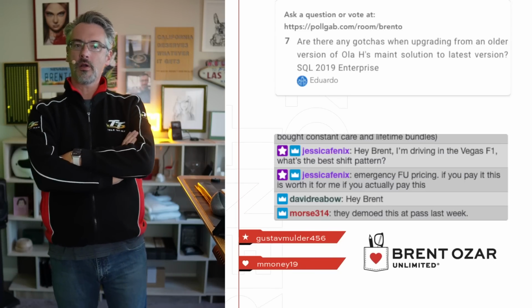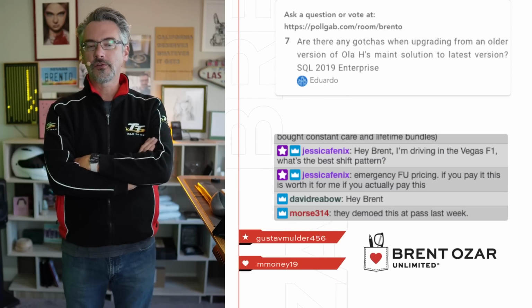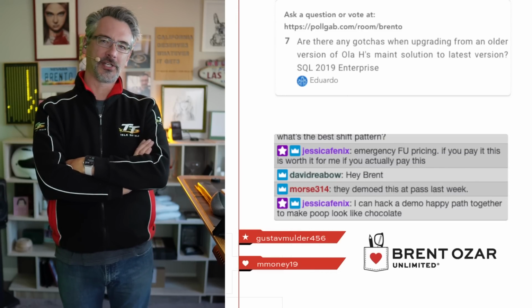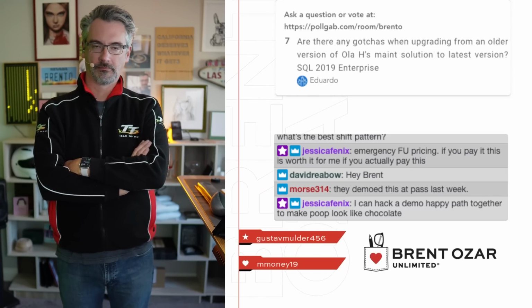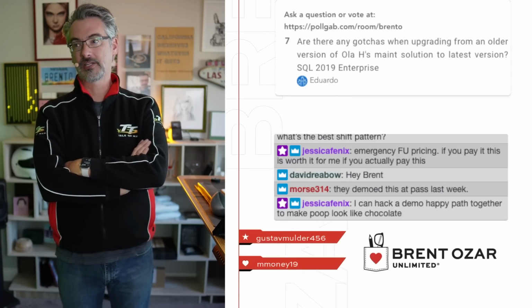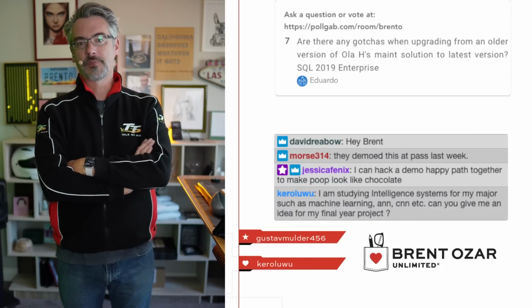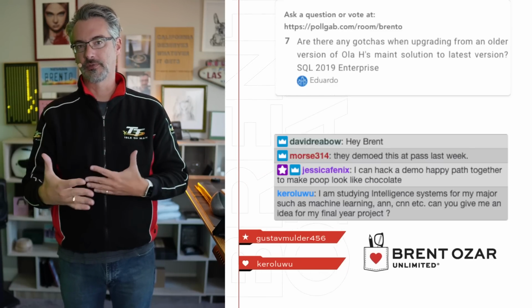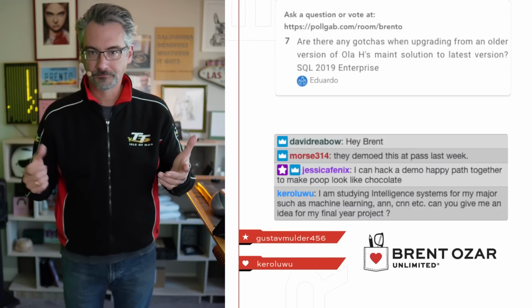Next up, Eduardo says, are there any gotchas when upgrading from an older version of Ola's maintenance solution to the latest version? The gotcha is that he just doesn't actually upgrade it that often. I don't think he's changed it in like the last year or two. Because he's not doing it very often, that tells you that you don't have a whole lot to worry about there.